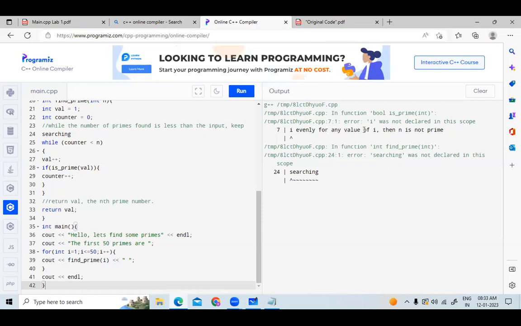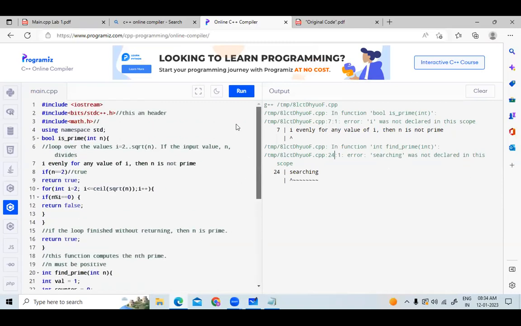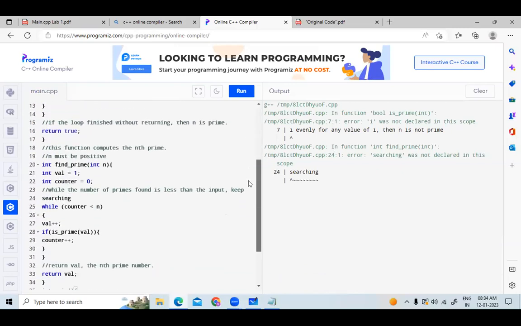I evenly, then n is not prime. i was not declared in the scope. Line number 7. Oh, I think the searching, it's not actually part of the program. It's just a comment. It probably just got commented out.